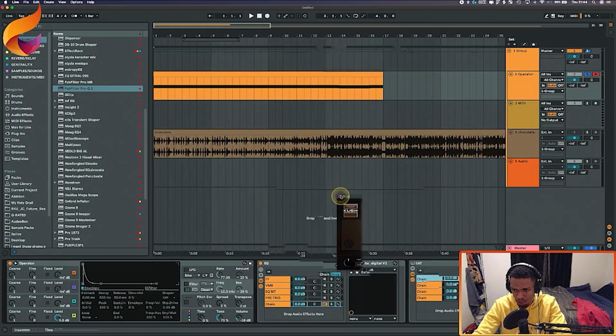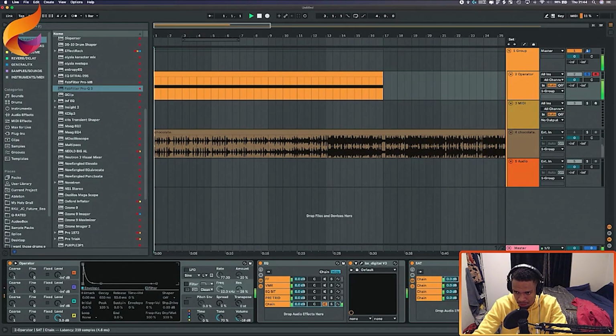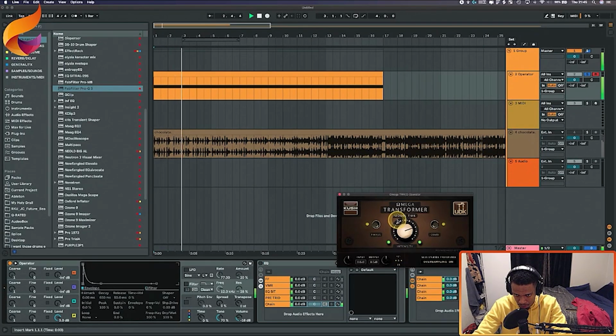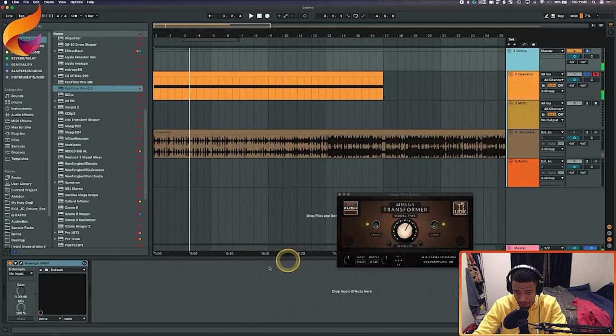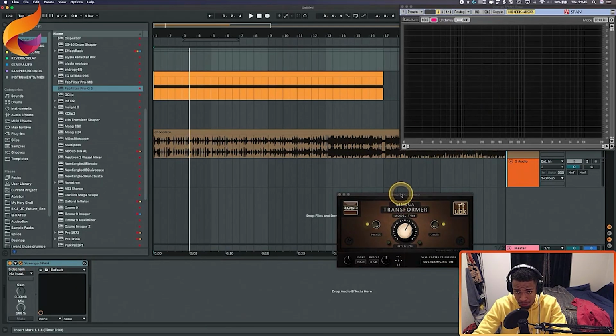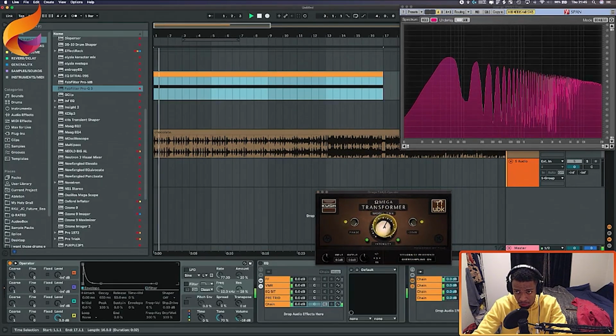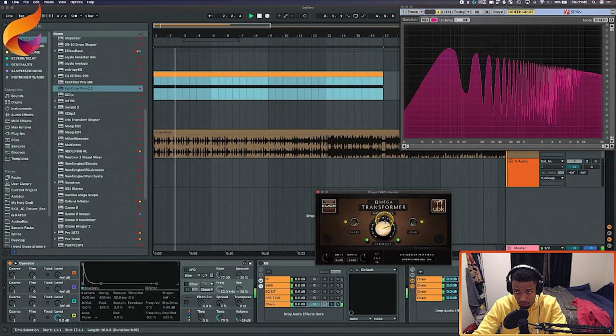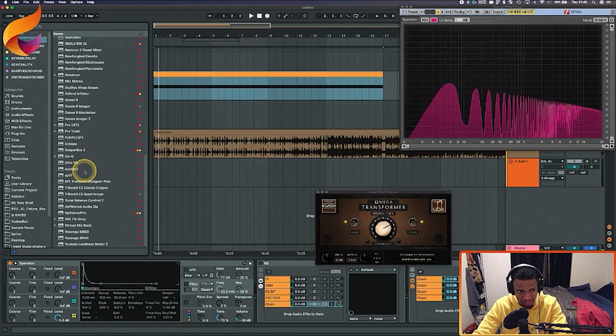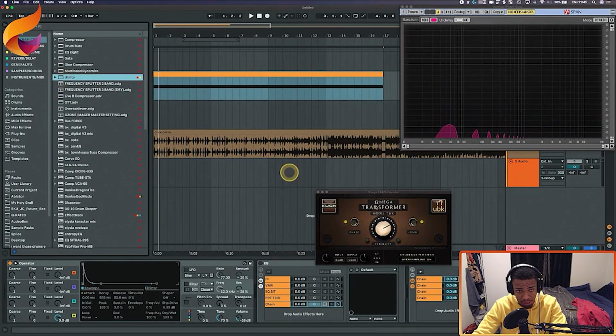So let's take this, for example. Let's turn you off. Where is Span? So we can see what it's doing. Let's compare this to just making it louder. Okay, let's get a utility. I kind of want to match the volume.